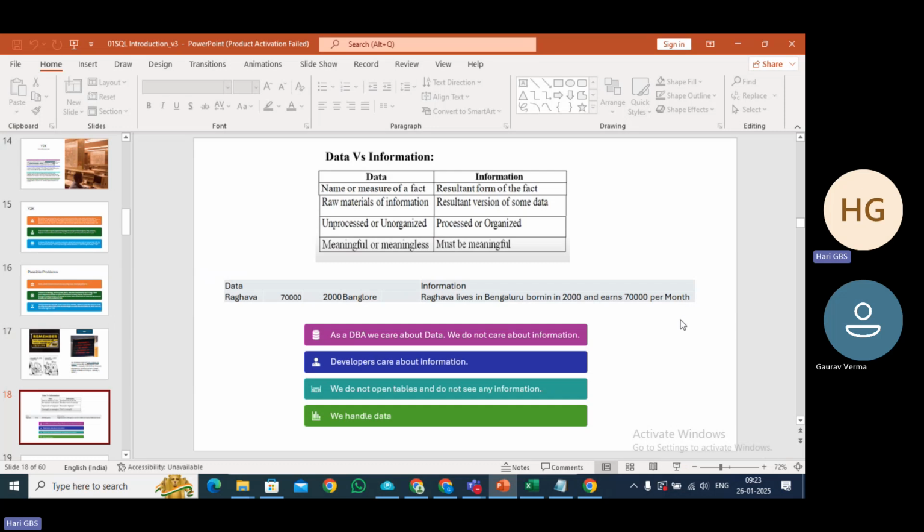As a DBA, we will not deal with information. We care only about data. We work in the health industry, banking industry, science and technology, real estate, properties, insurance, everything. We never open the table. We don't see the information. We deal with data only.